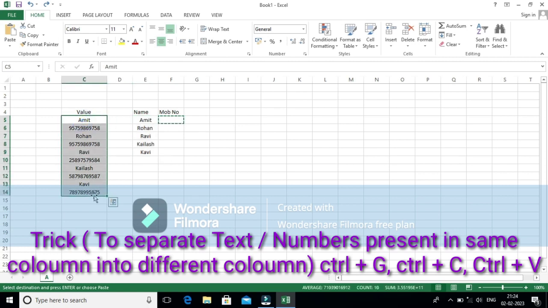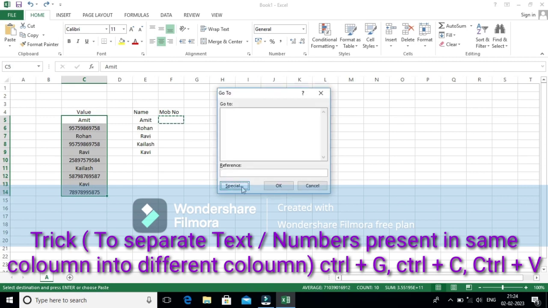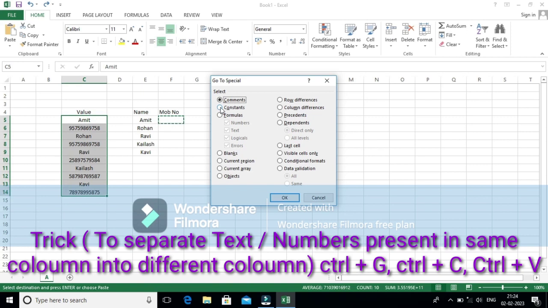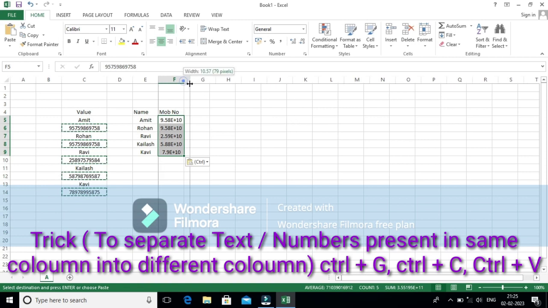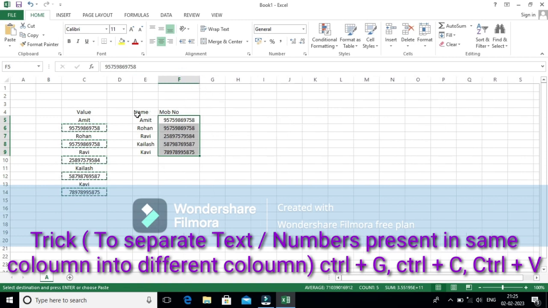Again I will select this column having numbers and names, then Ctrl+G, then click on Special and click on Constants, and unclick the numbers, unclick the logicals, unclick the text, unclick the errors and click on numbers. Now press OK. Now Ctrl+C and Ctrl+V. So in this way I am able to segregate the names and numbers which are in the same column into two different columns individually. In a single column names are there and in the other column I find their individual numbers.